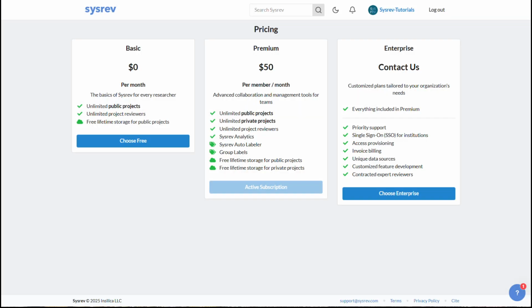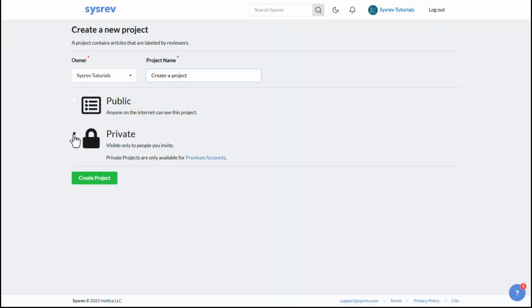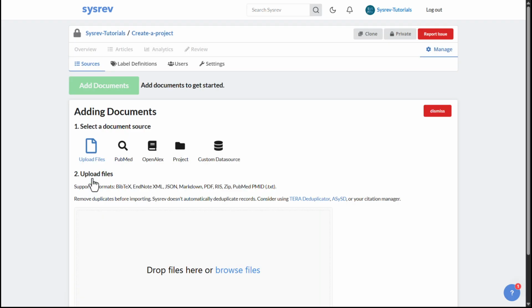While both basic and premium accounts allow you to create an unlimited number of projects, creating a private project is limited to premium and enterprise accounts. Finally, click Create Project. Sysrev projects can also adapt to changes in your project scope.